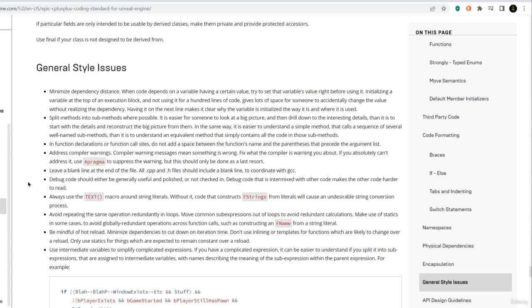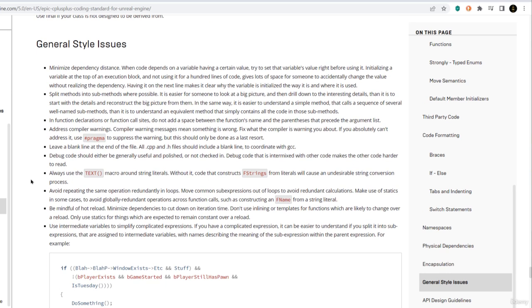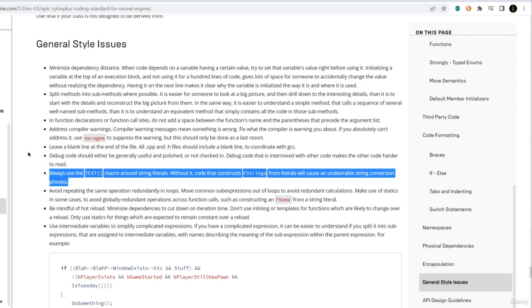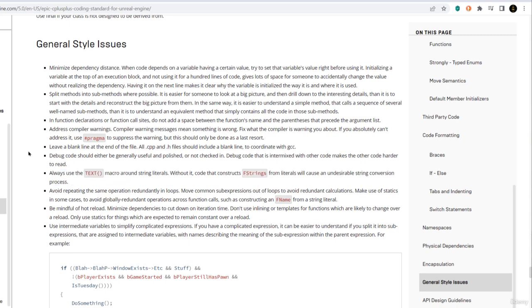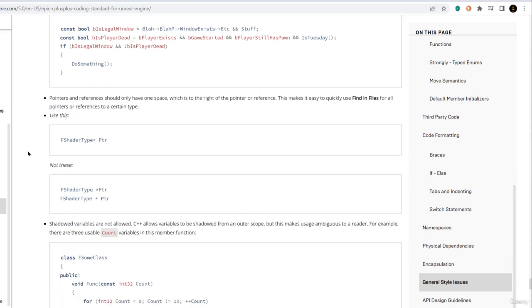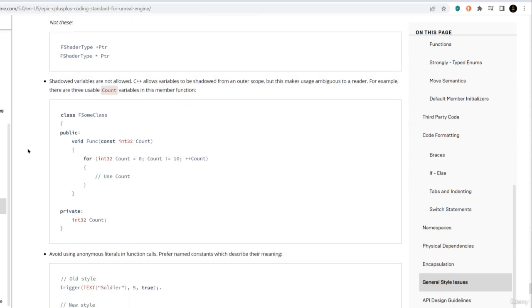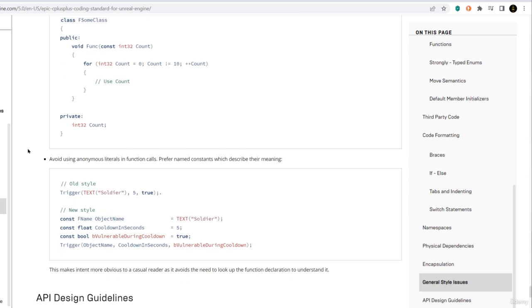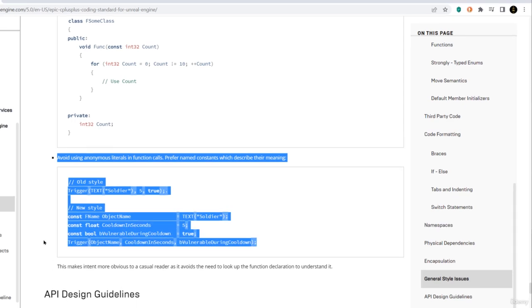Also some general style issues that we will become more familiar with as we go along. So for example, we will use the TEXT macro to surround string literals. Don't worry about remembering everything here. Again, this is just an overview, and to inform you of this documentation, this is a handy reference. This section of the documentation includes some examples on these code issues, such as this one down here. We need to make the intent more obvious by avoiding the usage of anonymous literals in function calls.